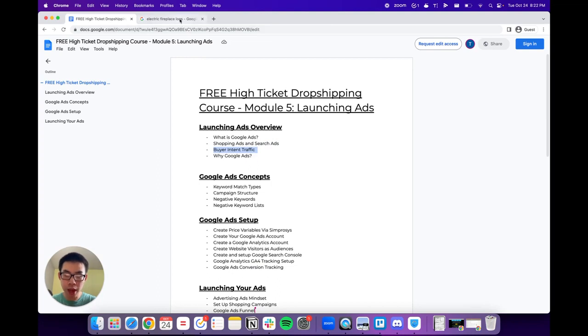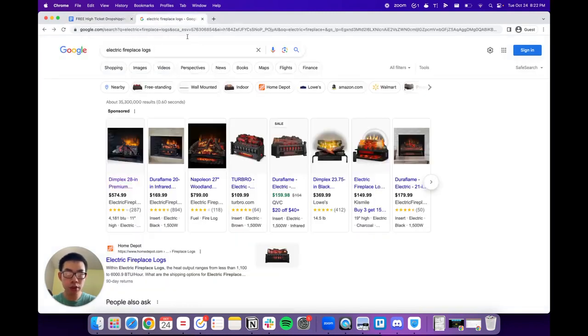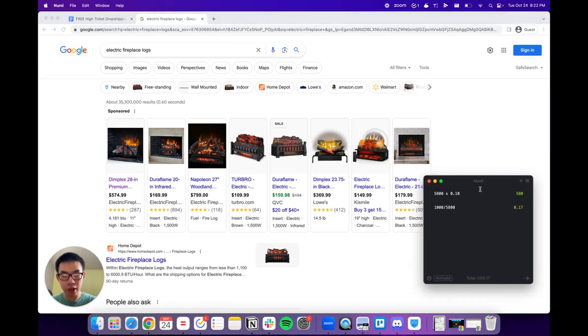So let's talk about the buyer intent traffic. High ticket dropshipping is where we will be selling high ticket items to customers, ranging anywhere from $1,000 plus. Whenever you think of high ticket items, let's say you're selling a $1,000 item and you have 30% margins. That's obviously $300. You have $300 to acquire the sale. You're not going to make TikTok videos and try and get someone to buy an electric fireplace log. It just doesn't work. And if it does work, the conversion rate is going to be super, super low because people are not on TikTok to buy.